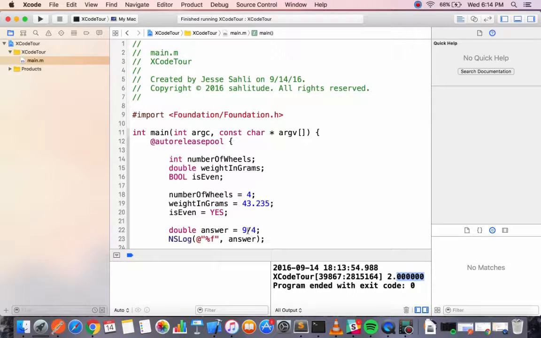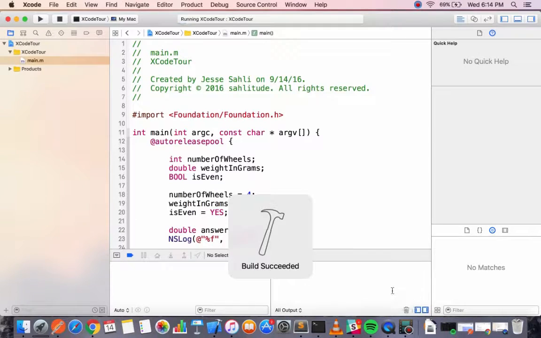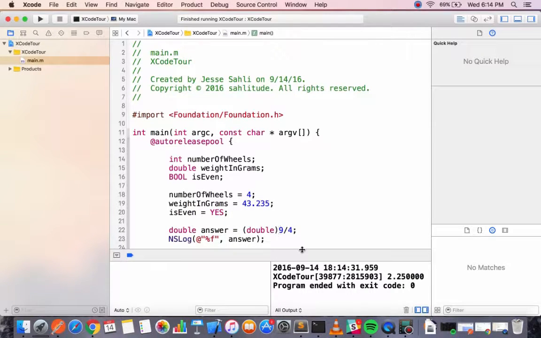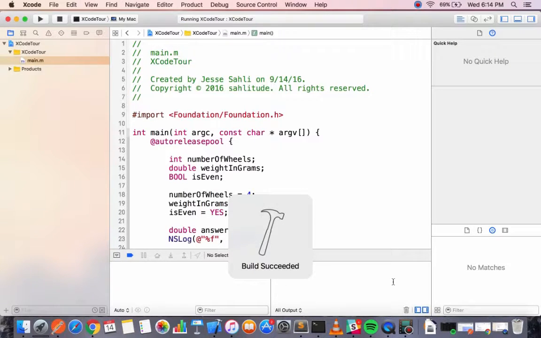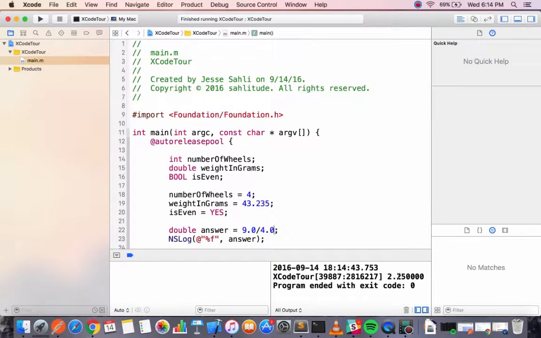We have 9 divided by 4. Now, Objective-C reads this 9 and this 4 as integers. So an integer divided by an integer is giving us another integer. There's two things we can do here. We can either typecast this as double, so we're really forcing the answer to be given to us as a double. So here we're getting 2.25. Or the other option is we just give the decimal place. And now we have 2 doubles, and we're storing it in a double. We have 2.25.